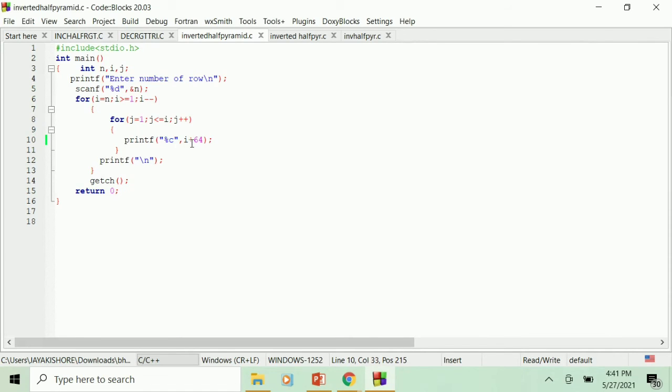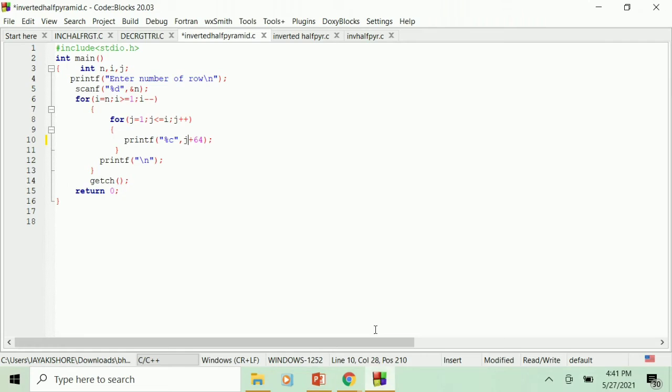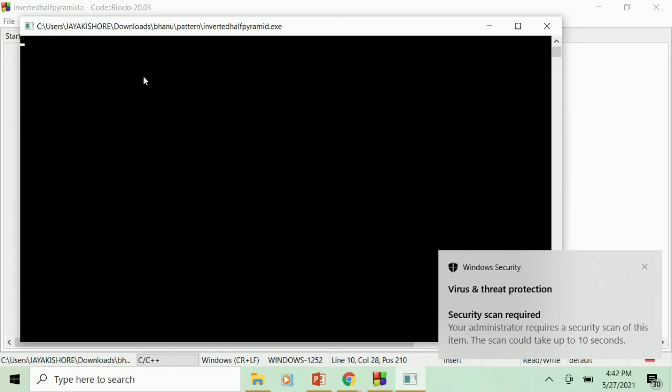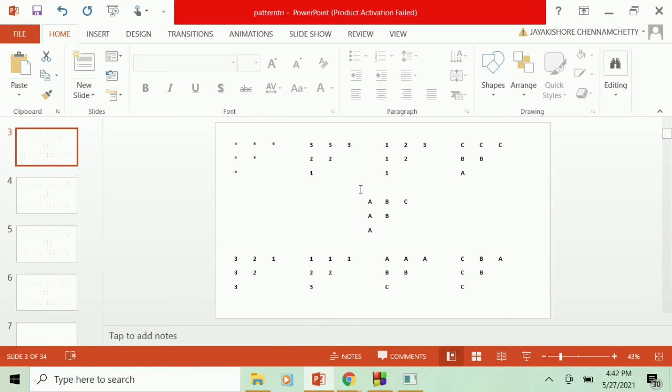Similarly, if you want to print the values in the given pattern here, okay, then change the variable I to J. So enter the number of rows. So it is going to print the pattern in the given format ABC.